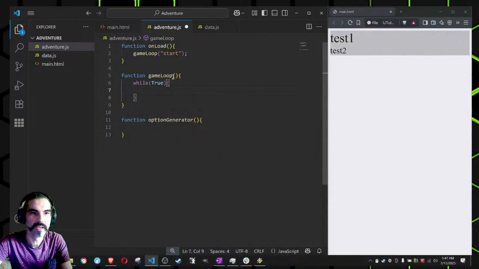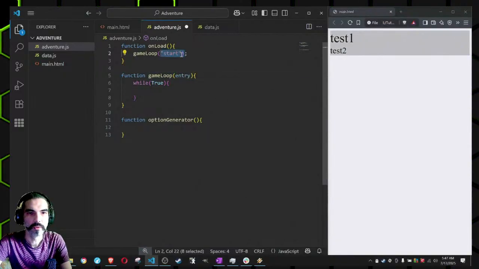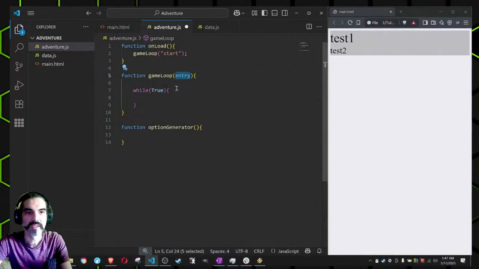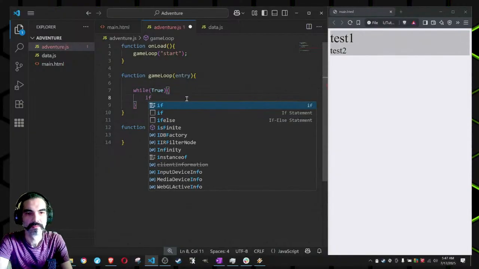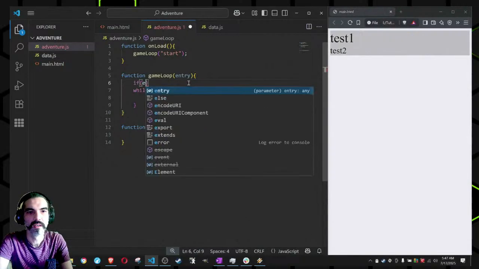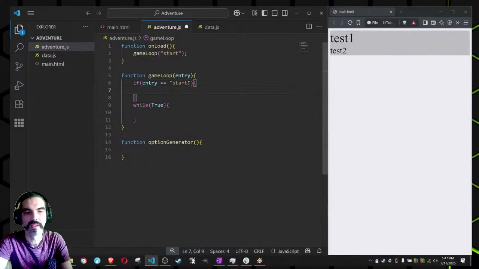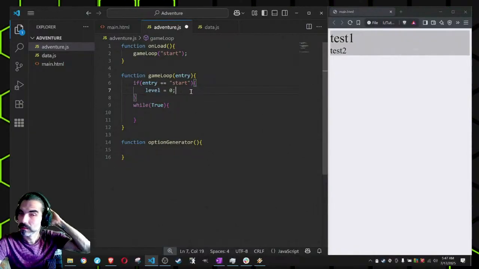And let's say this is entry. The entry would be the start, and if we had a loading case, we'd adjust that to a load. But our entry at this point, since we're basically starting off the game, is going to be a start. So while true, and if entry equals start, we want the level equals 0. So basically starting off at the beginning of our level structure.